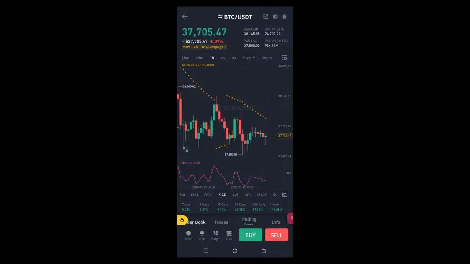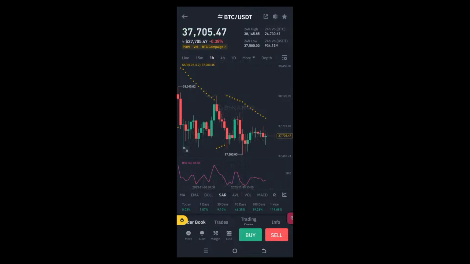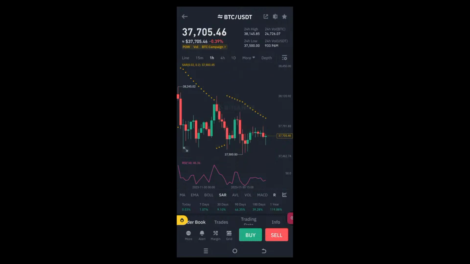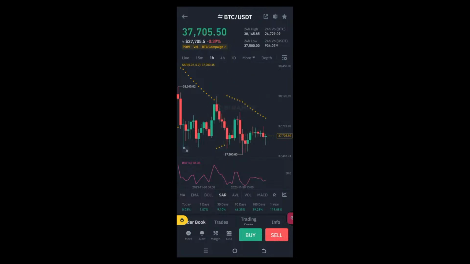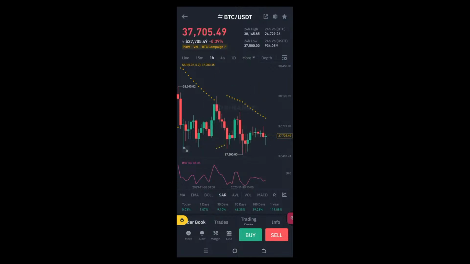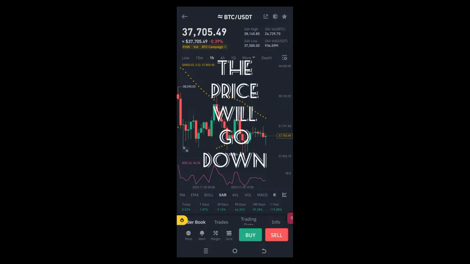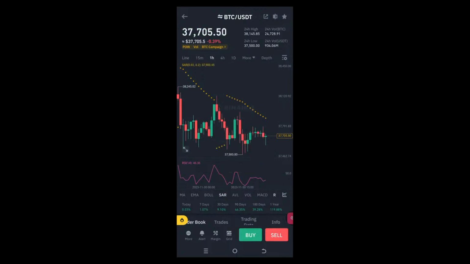So I'll rather tell you the truth up front, and let you know that this is a place formed by the forces of demand and supply. For instance, if a particular coin gets listed and a lot of people are buying it, that's a lot of demand. What will happen to it? The price will shoot up high, the coin appreciates, and there's a tendency for you to make more money. But what if the reverse is the case? What if the coin comes out and it continues to dump? The price will go down and then the coin becomes useless, and then probably you've lost your money. So this is what I have learned to do, to always underpromise.